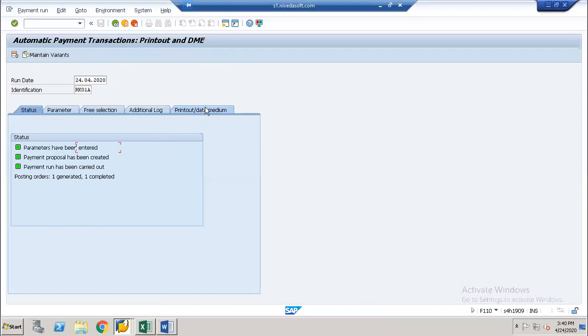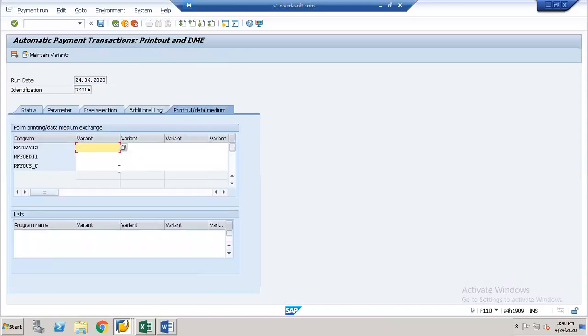Go to this print out data media tab. On the below, you can see I want to give some ID. I want to give something like M. We can use whatever alphanumeric combination, and click on the maintenance. You can see maintain variance, right? Just click on this maintain variance.